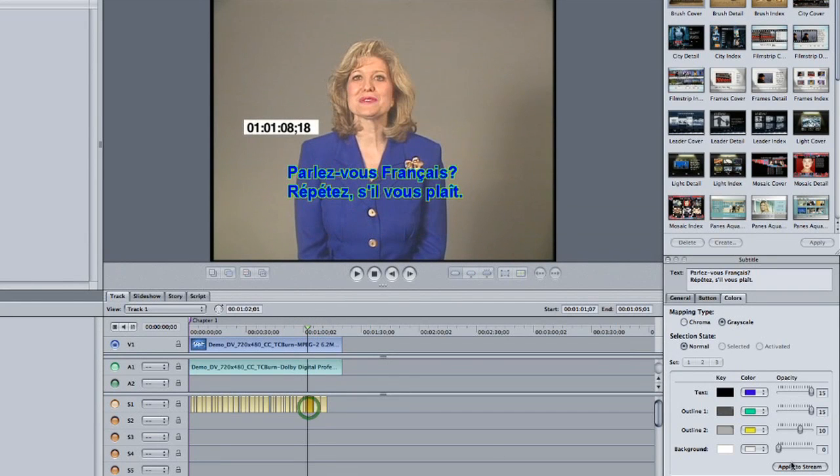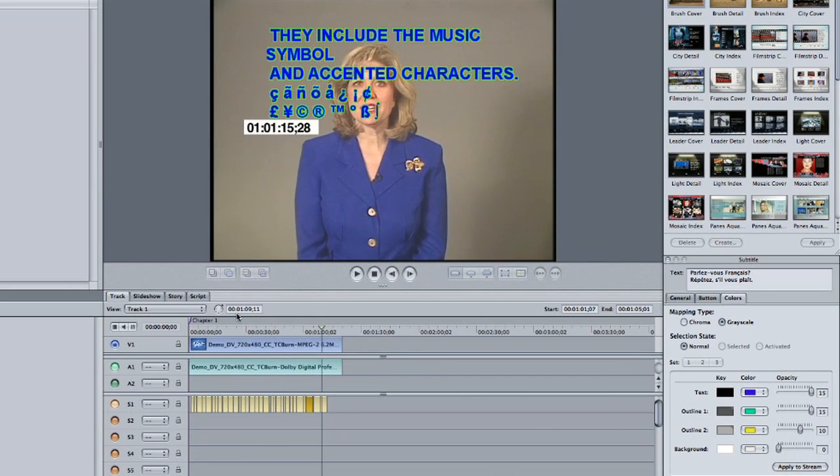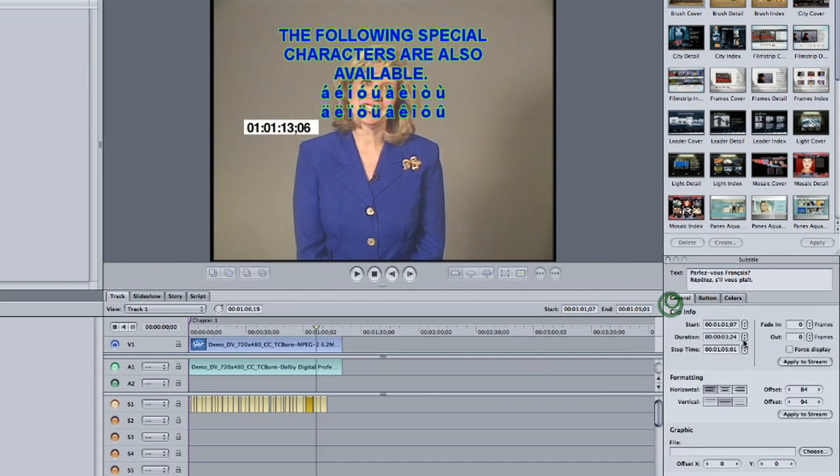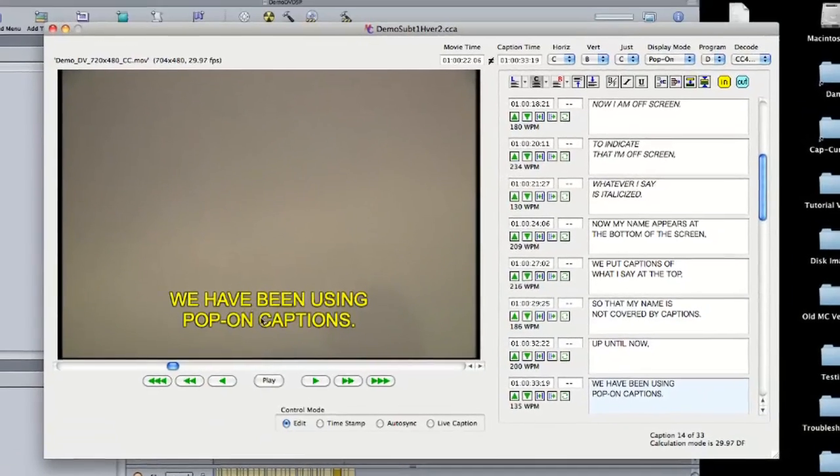So what you do is click this little button here, apply to stream, once, and now all the subtitles on this subtitle track have those attributes. Other options include changing the horizontal and vertical alignment and some other formatting options, which you can also apply to stream. So that's basically it for text. Let's try an image export.